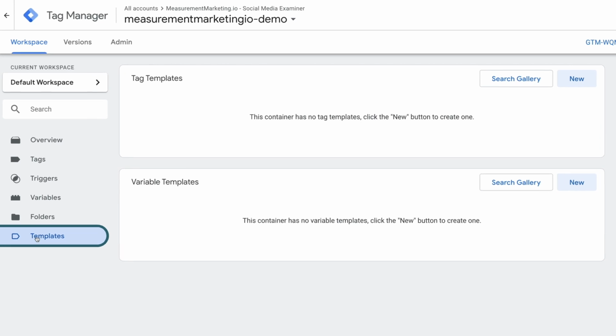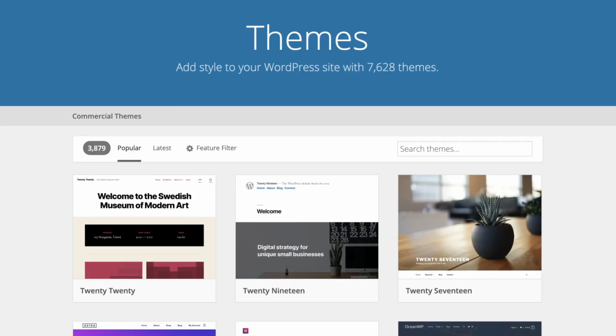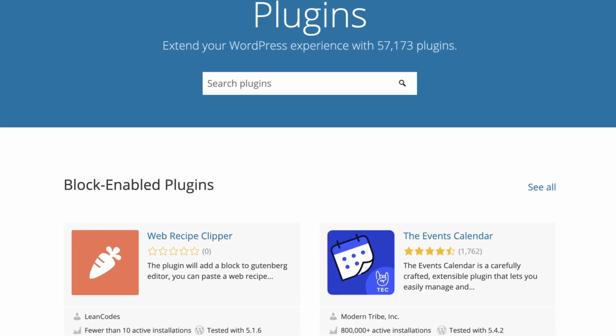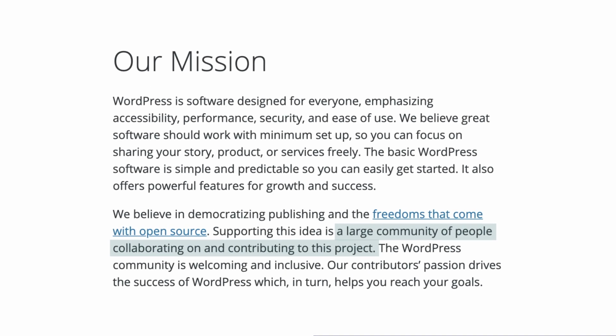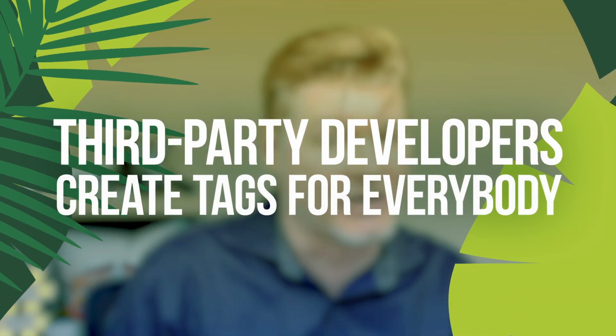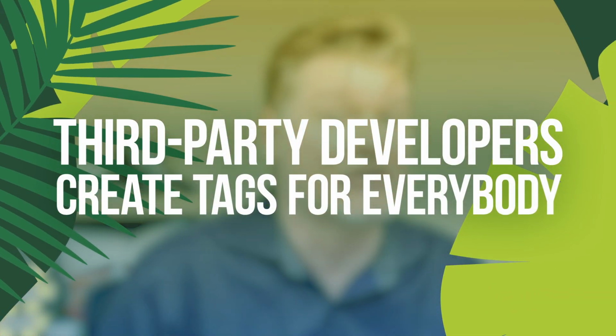Now the way to think about templates is kind of like WordPress. If you've ever worked with WordPress in any shape or form, you know that there are themes and you know that there are plugins that are available, and they were made by other people. So WordPress doesn't make every single plugin in the world. It doesn't make every single theme in the world. Instead, it allows developers to make WordPress better by creating new themes and plugins all the time. Well, that's kind of what Tag Manager has done as well. Tag Manager has opened up this whole area called templates. So now third-party developers can create tags that you can use.